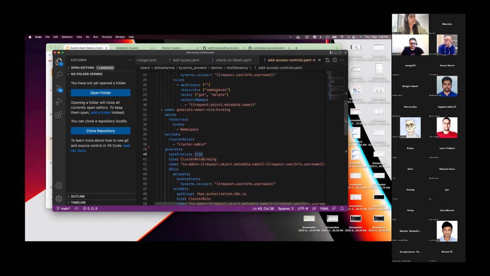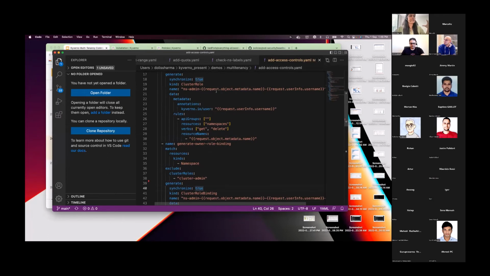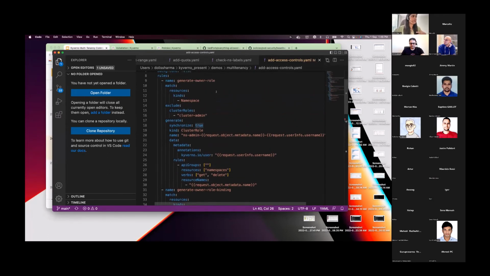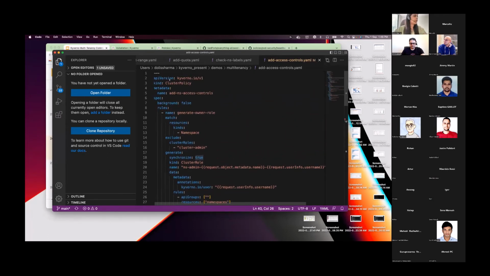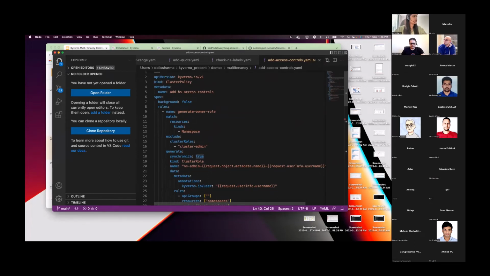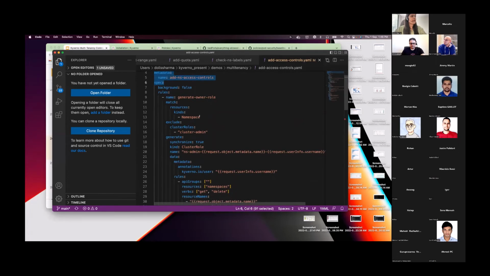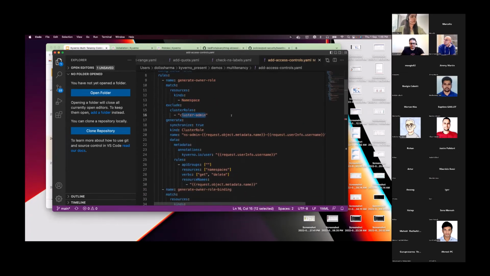So you'll see the same kind of blocks and sections, but a different logic and concept. Let's quickly check what this policy does. In the rules, you'll see that it is again working with the namespace. It's going to exclude the cluster admin. It's just going to work with the users and exclude this role.